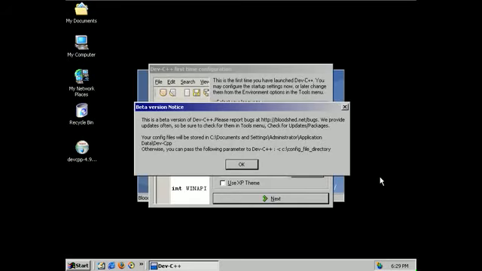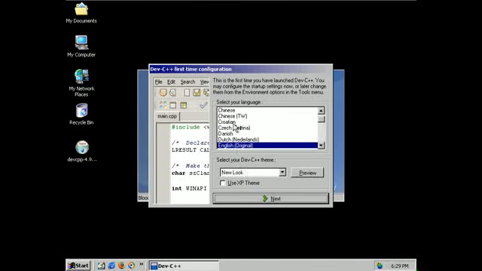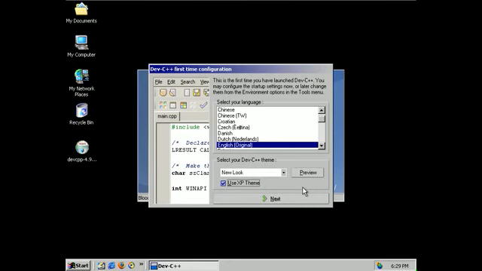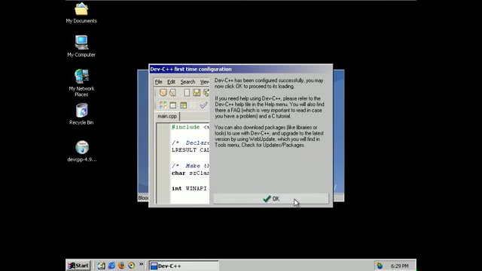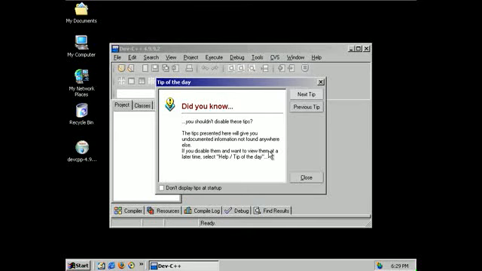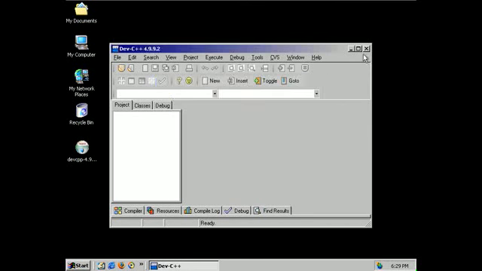Here she comes. Now it's going to give us this little report bugs notice, okay, because it is a beta release. We'll select OK. It's asking us to select a theme. I always like to select the Use XP theme because it looks nice and sharp. Then select Next. And this selection right here, I'm going to select No. Click Next. Okay, it's been configured successfully. Here she comes. I don't like these tip of the day things, so I always do not display, close.